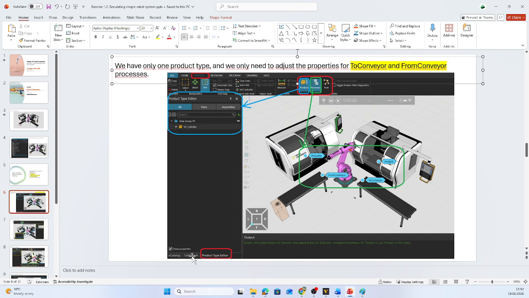If you go to the product type editor, you should click on the products so that this tab appears for you. This opens. Here you see the VC cylinder is the product type. So we have only one flow and one product type. The flow we will see later, but the product type is only one.